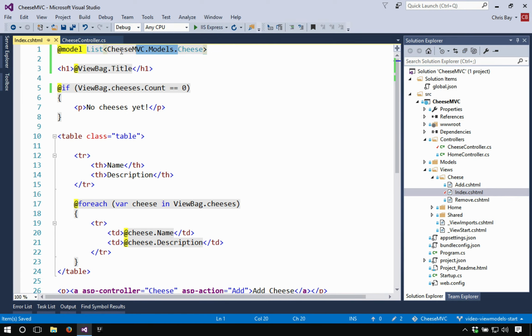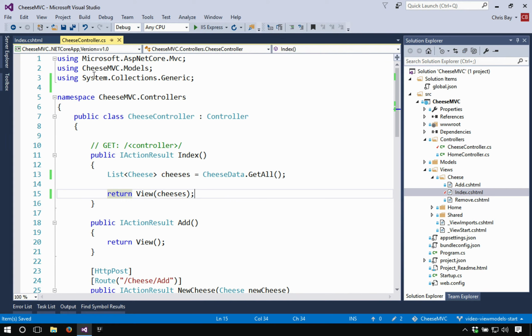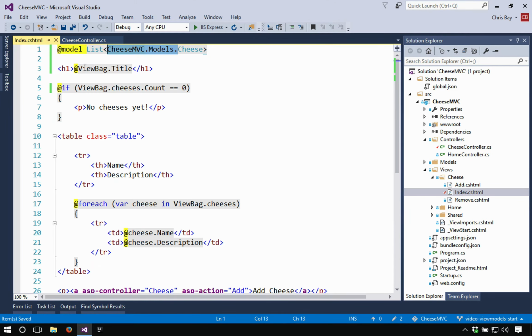And again, this extra syntax is simply because we can't have using statements within our view template. Within our controller, we have this using statement up here, which means that we don't have to preface every reference to the cheese class with the fully qualified type name. In the template though, we will need to do that.